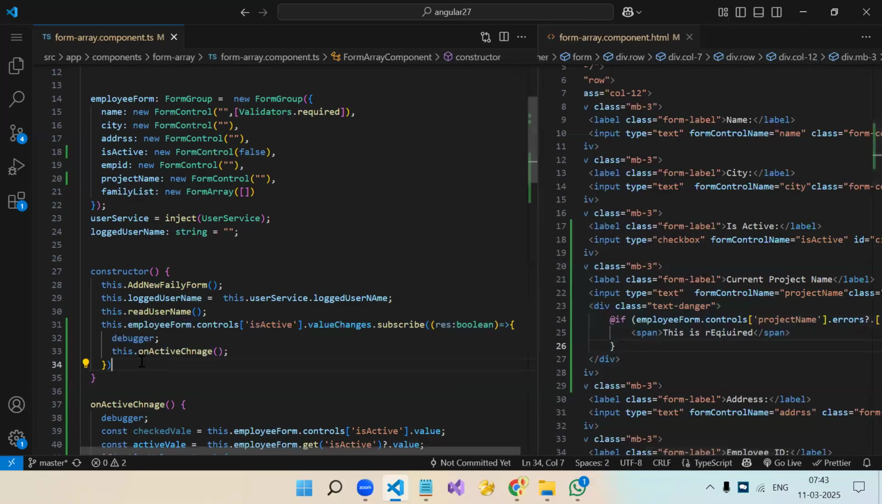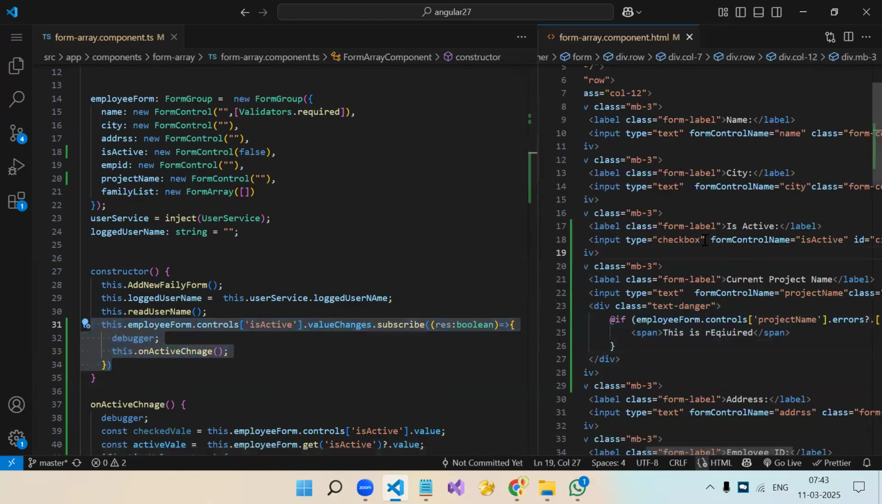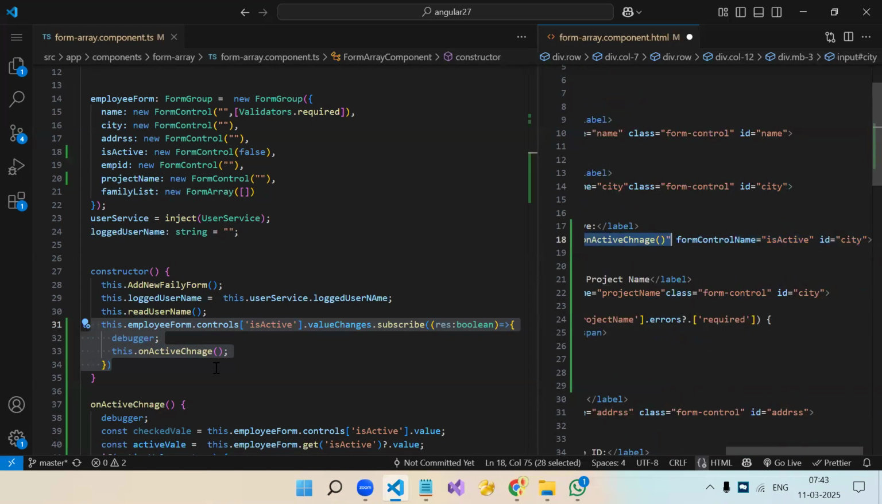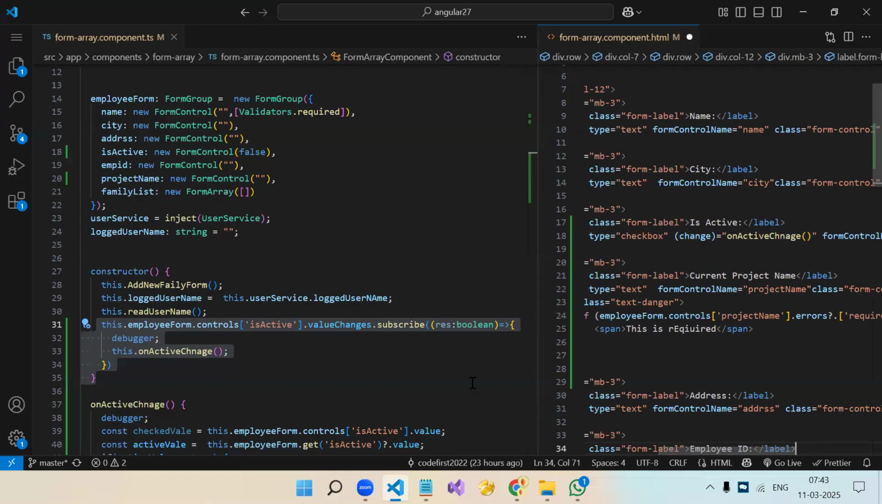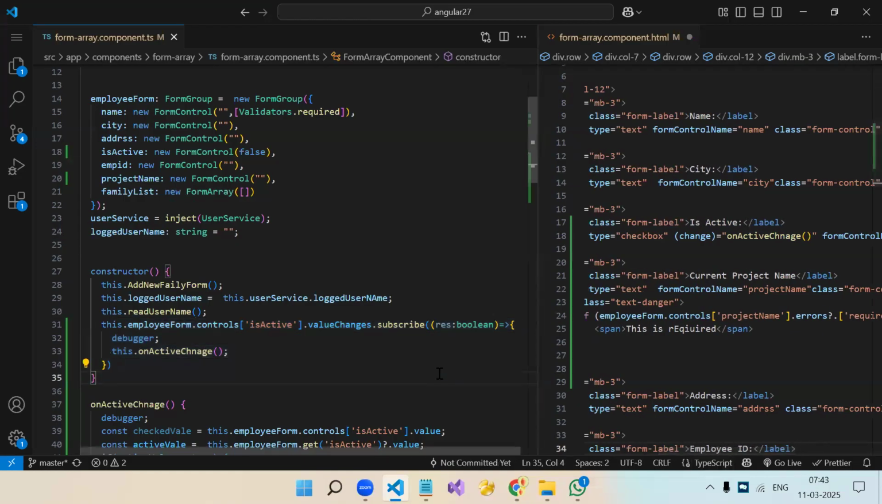What's the benefit of doing it like this and writing the change event? When to do this and when to do that? Experience. When will you write value changes, and when will you go for a normal change event?